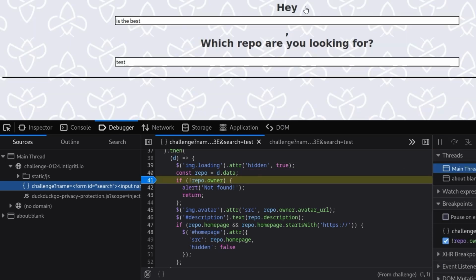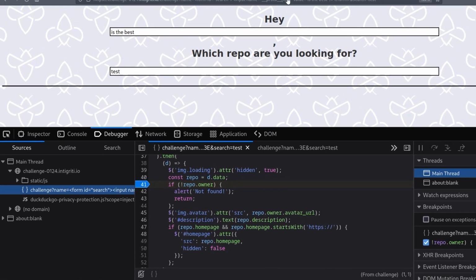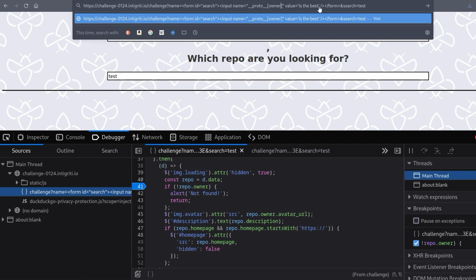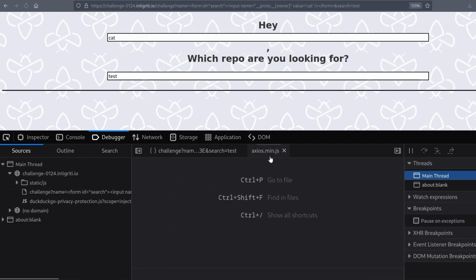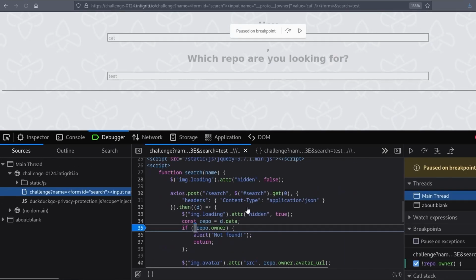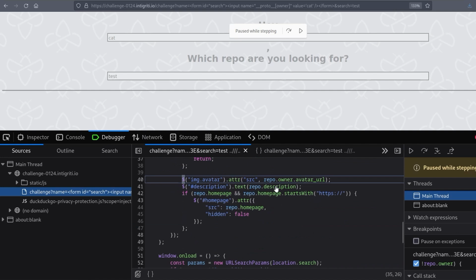What we want to do then is try and pollute this. So we know we've got prototype pollution now. Let's change this to something useful. And let's say that the owner is cat. We'll hit enter, and I think that might have removed our breakpoint. So let's go back and add it. Set the breakpoint here. We will reload. And now, if we have a look at the owner, you can see the owner is cat, which means it is going to meet that condition and it will get to the next part of the code.